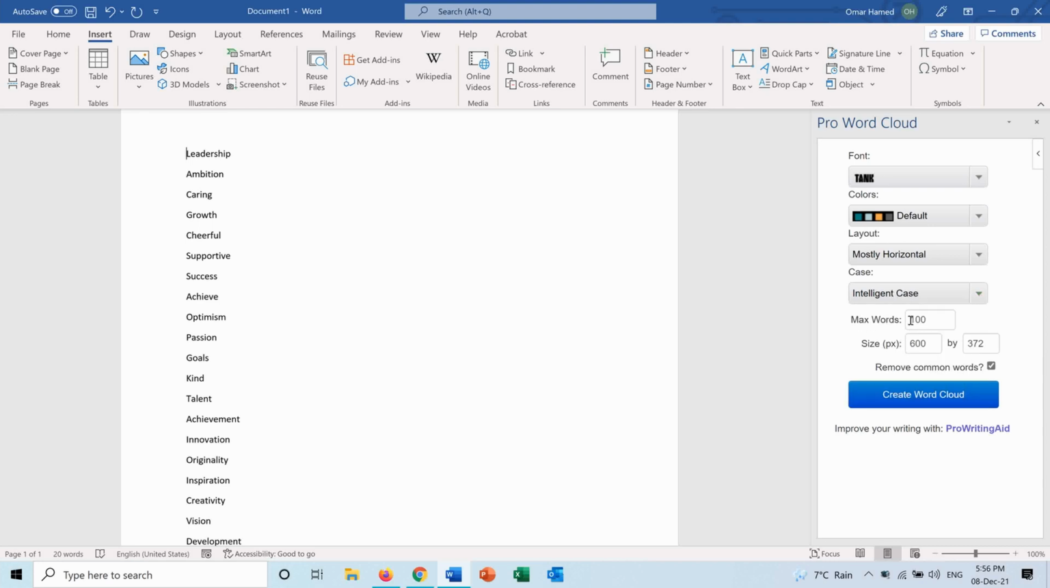The maximum number of words, I can set a maximum number of words. If I have, for example, 1000 words and I just want 100, I will press max 100. The size of the picture in pixels, and I can remove the common words so that I have only unique words in the Words Cloud.